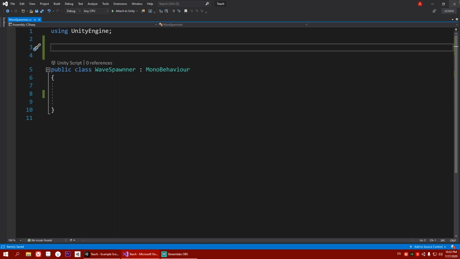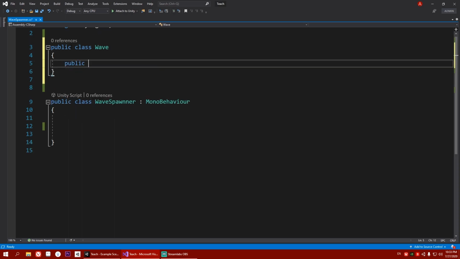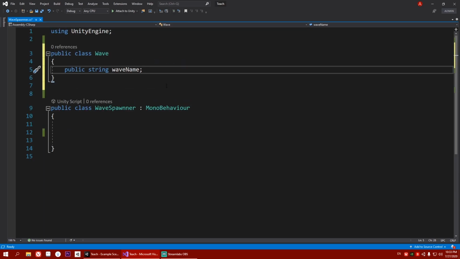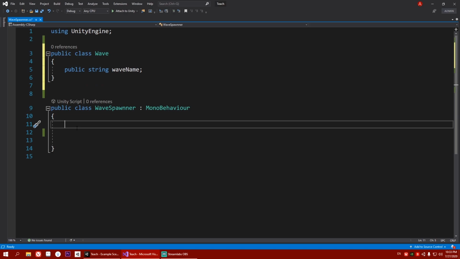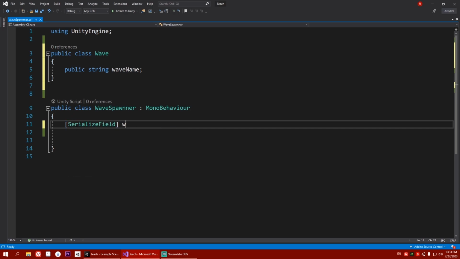Now inside Visual Studio, first of all, just above our main class, we will make our own custom class, and we will call it wave. After that, write public string waveName. This will be the name of a certain wave, right? For now, after just doing this, let's call it in our main class by writing public or maybe SerializeField Wave, and let's just call it wave. Once I do this, let's hit save and go back to Unity.